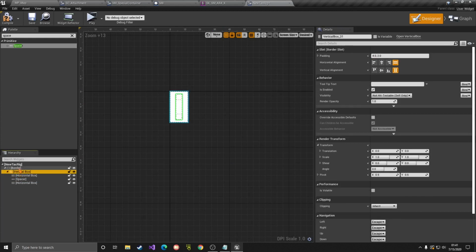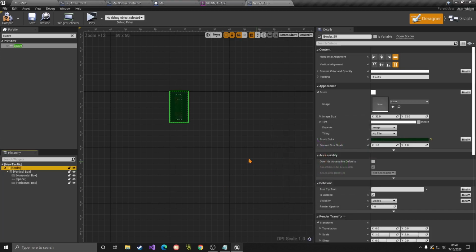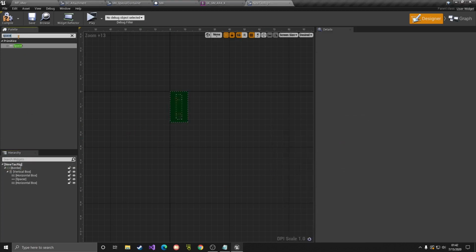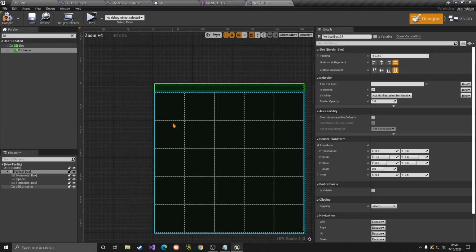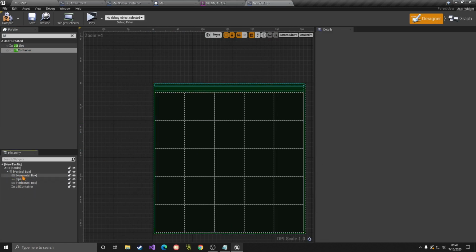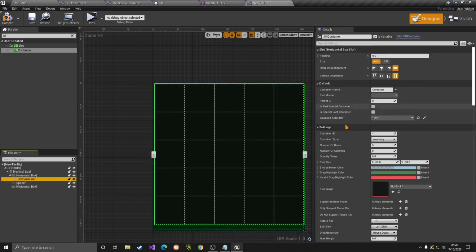So for the border, I can change the brush color to something like this. It's fine. There you go. And then now we can add my container. So JSI container, I can add it to the first horizontal box. Now, of course, because this is a tactical rig, all containers will be non-equipped. But of course, you can mix them just fine. So I'm going to select my first JSI container, which should have been added to the horizontal box here. There you go.